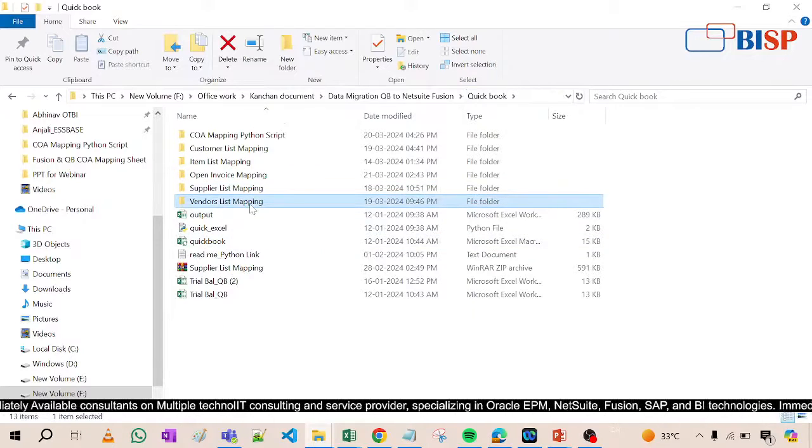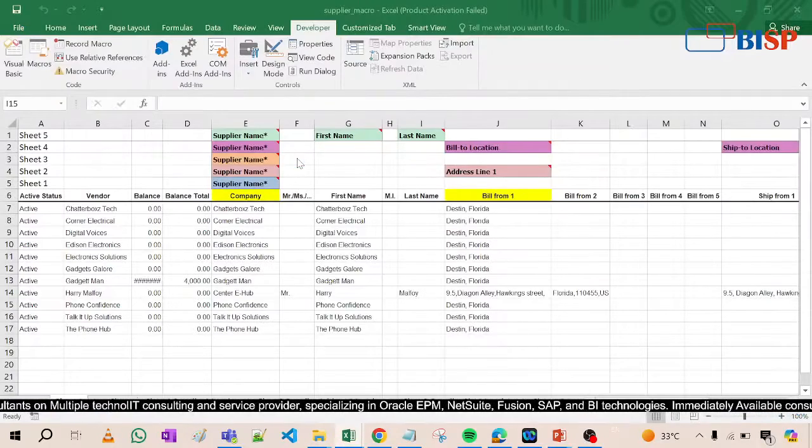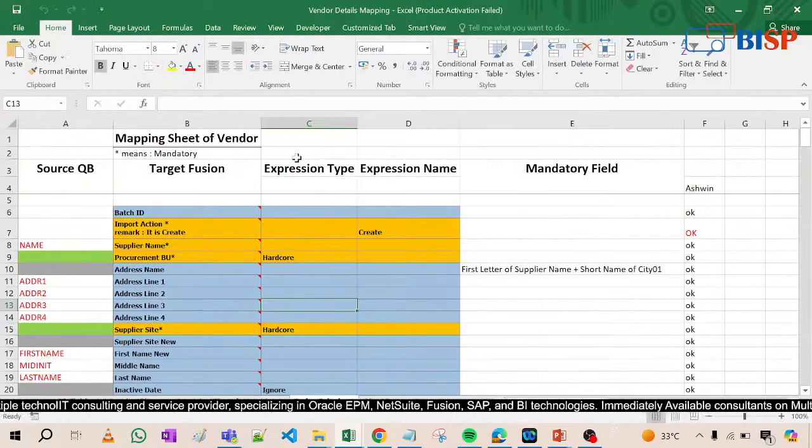Here you can see the vendor mapping that we have done, the vendor detail mapping. In yesterday's webinar I showed you this mapping part from source to QB, source QB, and the target is Fusion. So source QB, target Fusion, we will migrate the data.